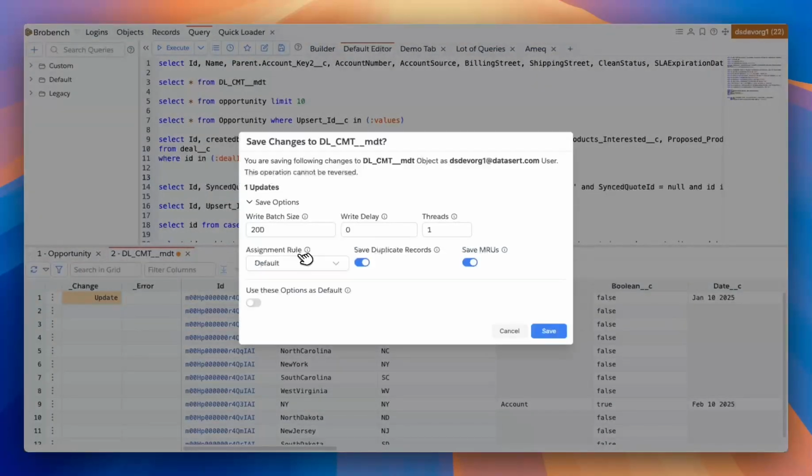However, across different transactions, let's say you query, come back tomorrow, and make some changes you want to save, it'll be reverted to the default. But if you're selecting these use options as a default, whatever changes you have made, it will keep them as a default, and the next time you come back, it will remember them. So use that judiciously.